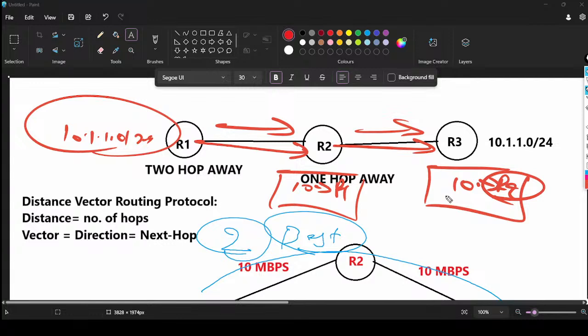Sir, I have a question. Sir, just now you told me R3 will think that if you want to reach this 10 network, R2 has the 10 network, but R2 will advertise to R3 with 2 hop count, right? So R3 will think there is a router between two. So R3 will think what? To reach this 10 network, there must be 2 hop count, right? R3 will think like this. So Sir, R2 can increase the hop count.